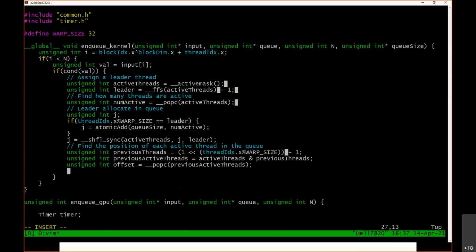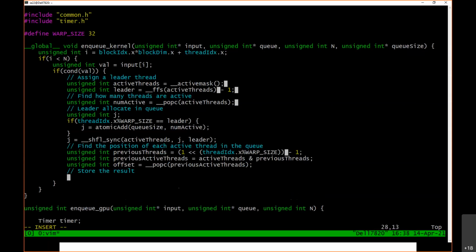Okay, and then now what's left for me is to store the result in the queue. So I will write queue of something is equal to my value. And here what is the index into the queue? It's going to be the starting position that the leader thread obtained, which is J, plus the offset that each thread found for itself. So J plus offset. Okay? Is this clear to everyone? Questions?